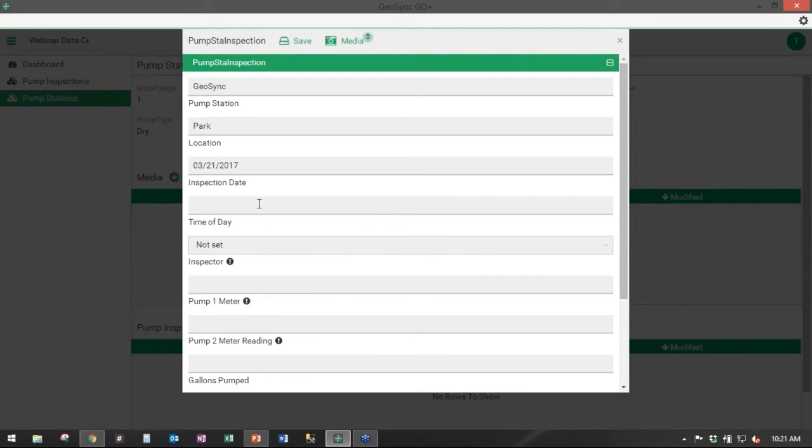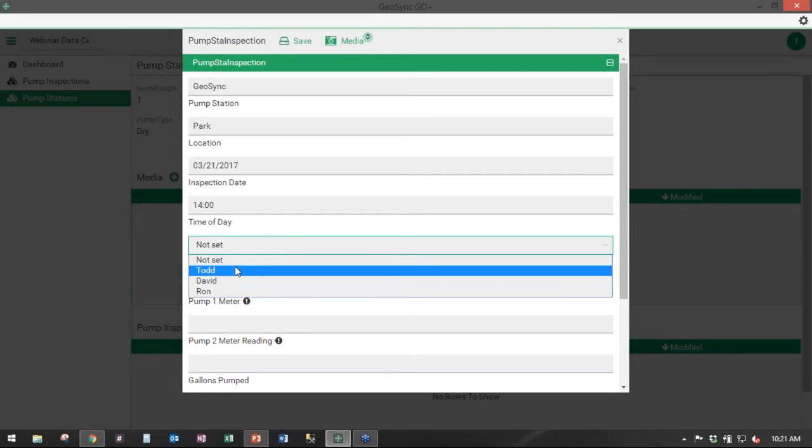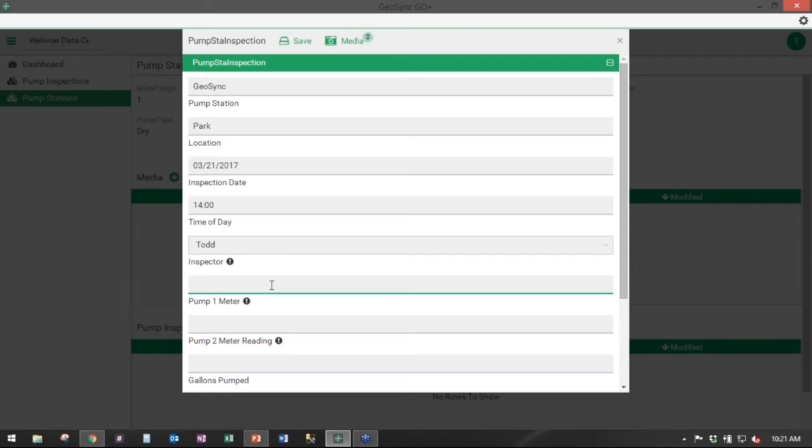You say, well, I really did this yesterday, I'm just now reporting it. You can change that. Time of day, this is just one we pulled in where people would want to actually enter the specific time that they did the pump. Say this was done at, we'll do it in military time, 2 o'clock, so we'll do 1400. Again, whatever time format you want to use. Pick my inspector name. I'm doing this one.